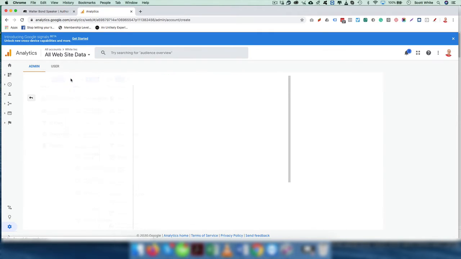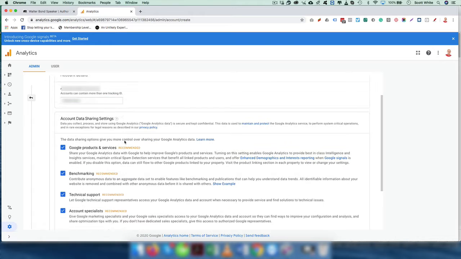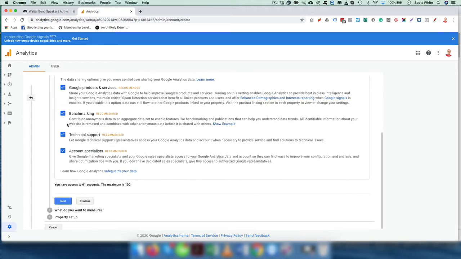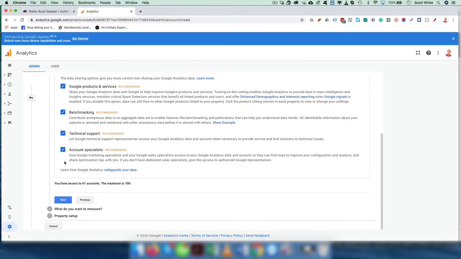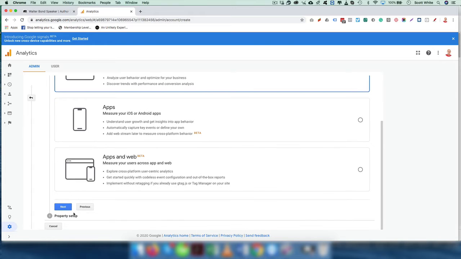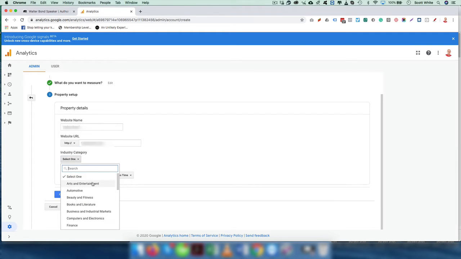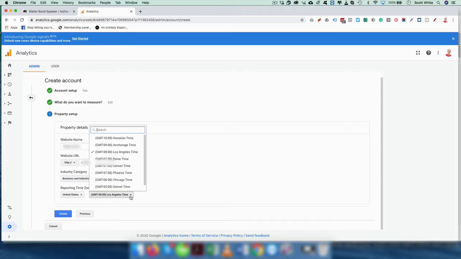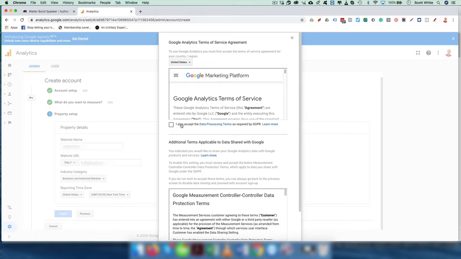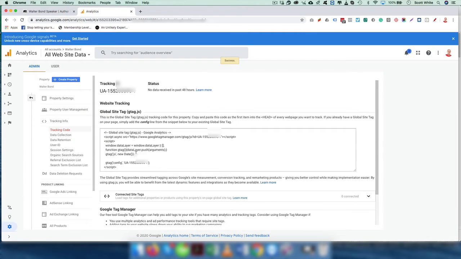Then you're going to click create an account. You're going to type in what you want to name it. Come down here, account. This is all fine, you can leave that, you can keep it. Just hit next. Measure website, apps, that's good. Website name, you want to type in this. Then URL. You can put industry here, United States, Los Angeles time, or select the time that you want. Hit create. Also just agree to this, hit accept, and now that's it.